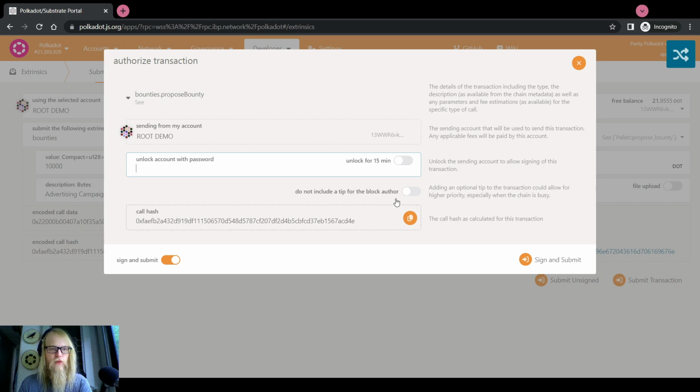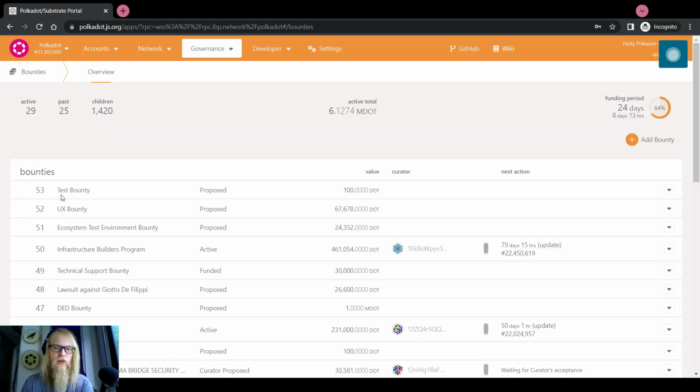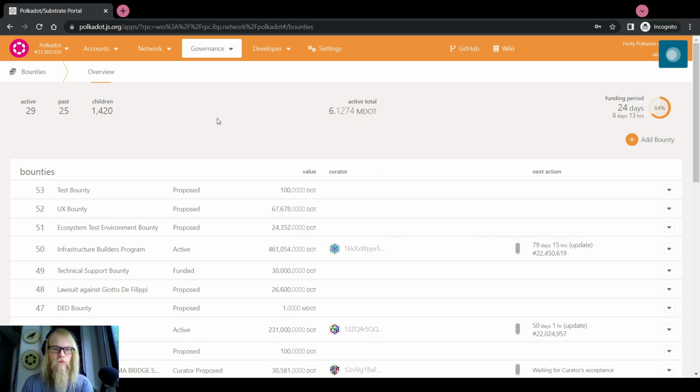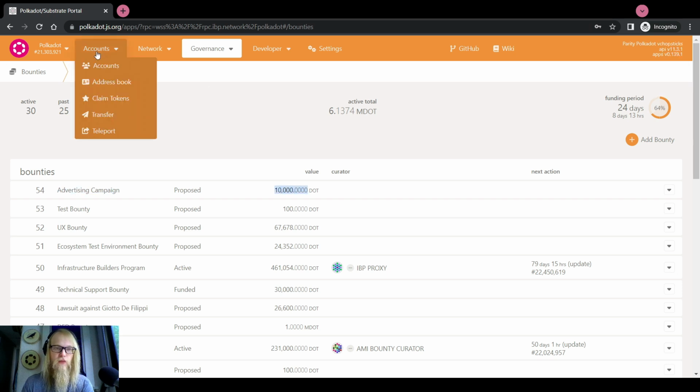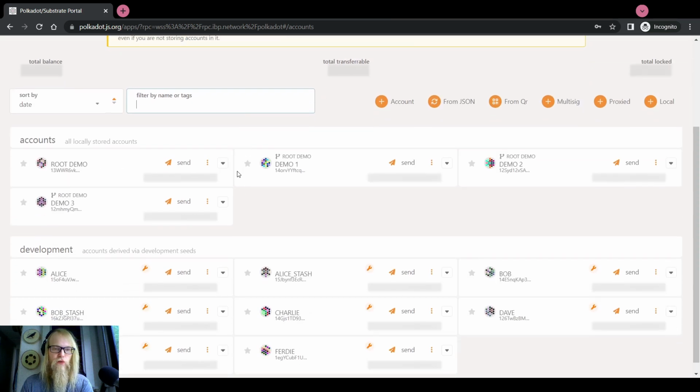And if we submit this, you'll see it show up on this bounties page. So let's give it a minute. And there it is. Advertising campaign. It is proposed. The amount is 10,000 DOT. And if you go to the accounts now, you'll see that you have reserved your DOT.